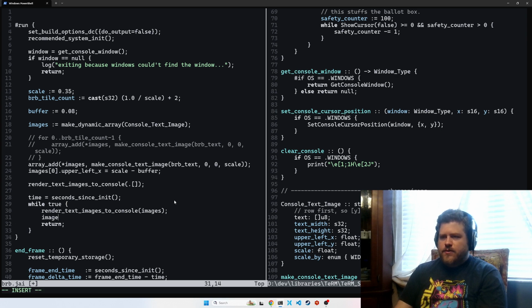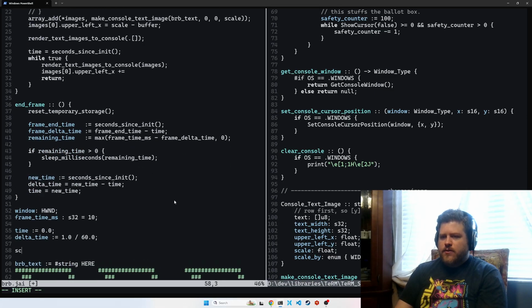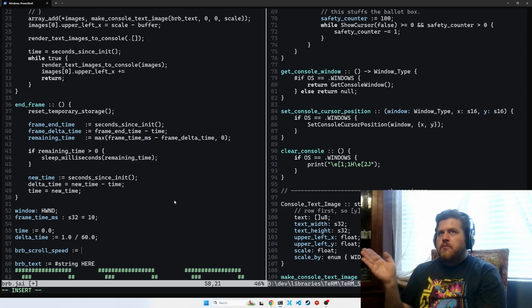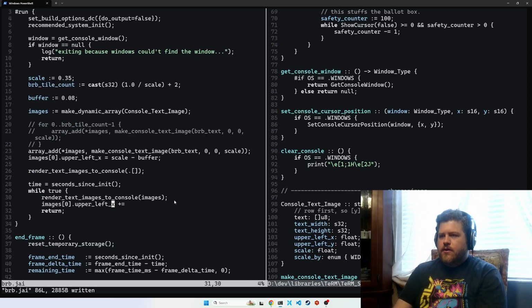So say images left X plus equals, and give it a speed. So scroll, let's make that global, why not? Scroll speed. We want it to scroll one screen width in 3 seconds, maybe, so 1/3. Speed times delta time.